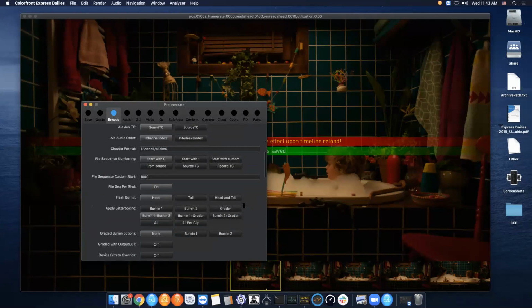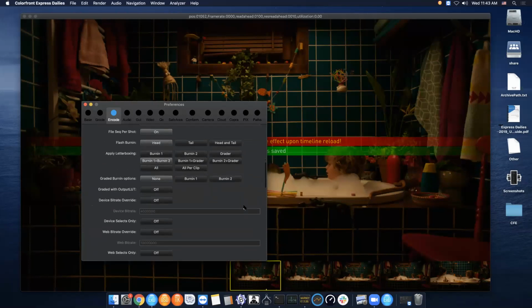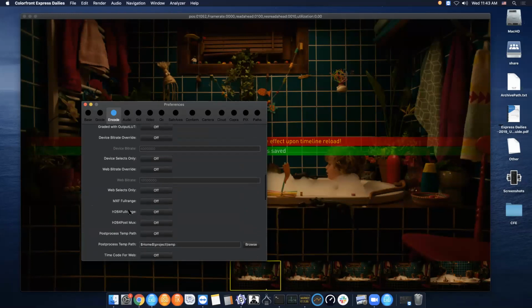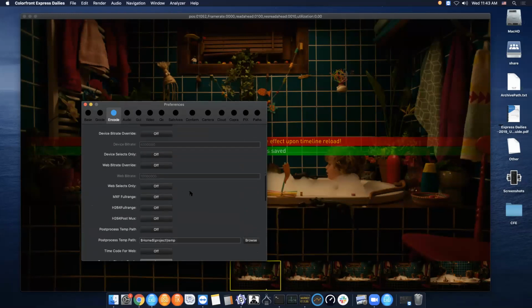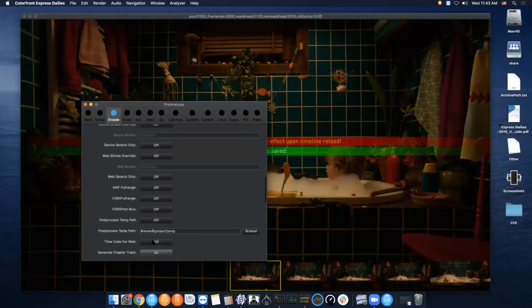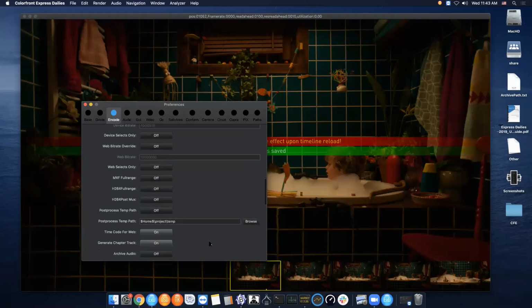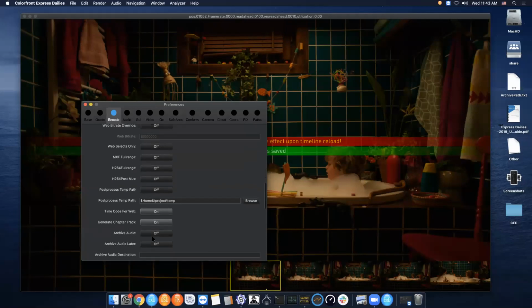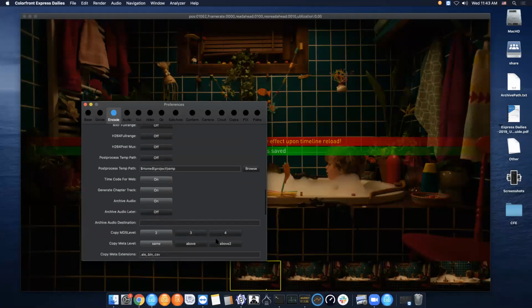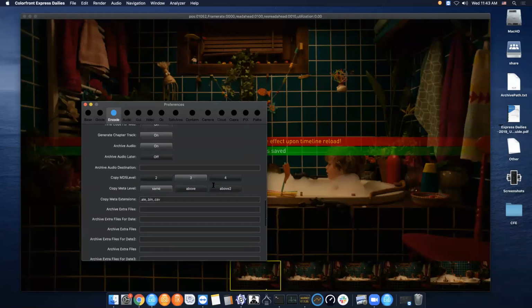And there's a couple things I want to set further on down here. I want time code for web. If I make any kind of H.264, I want it to include a time code track. I'm going to show a quick simulation of an LTO backup, and I want to archive audio in that. And because of the path structure that I use for that, I want my MD5 level to be 3, which means 3 levels up from the source clips as they're stored in the LTO file structure.